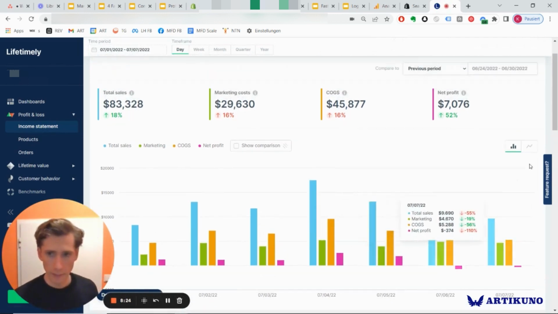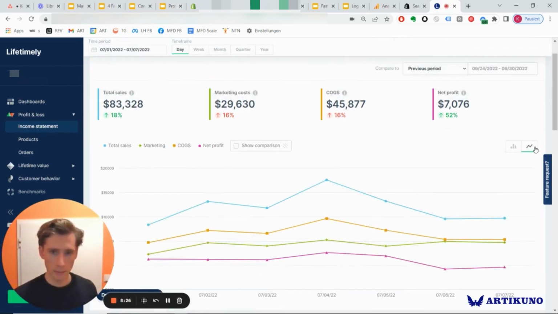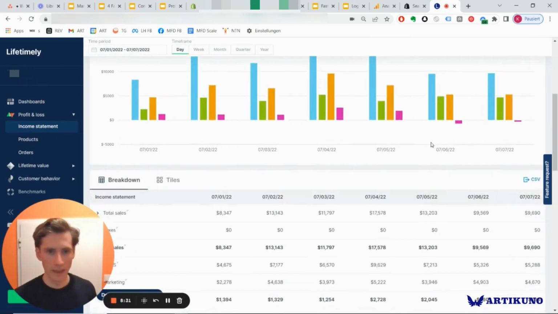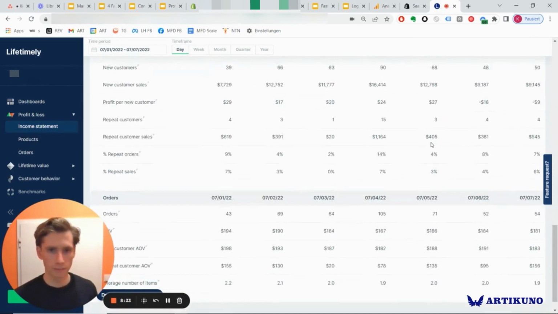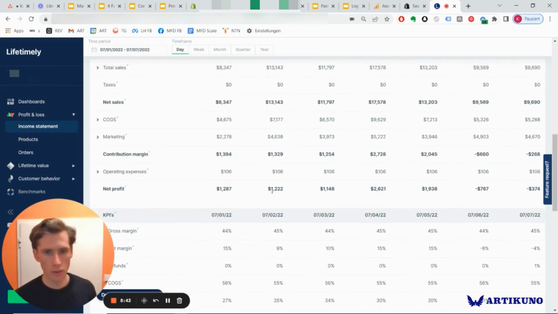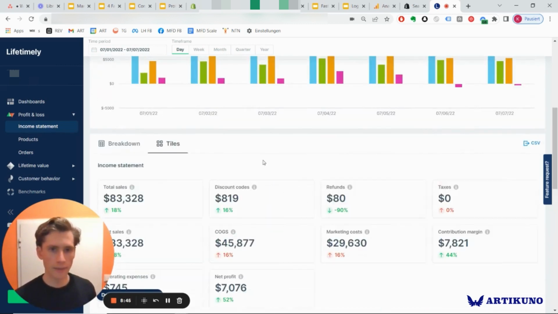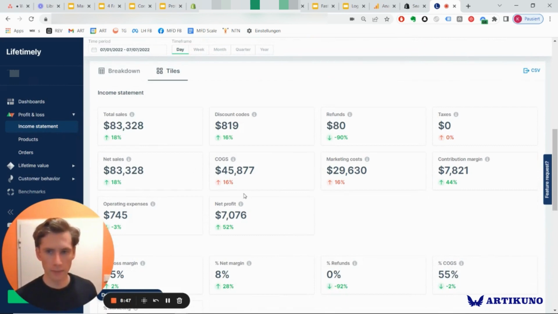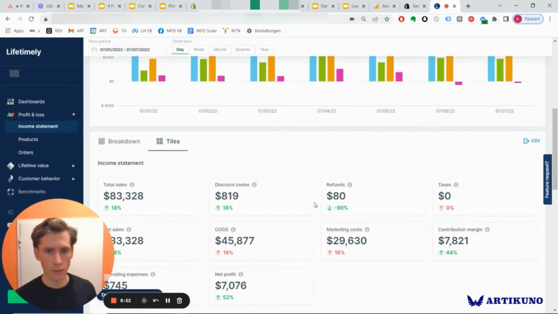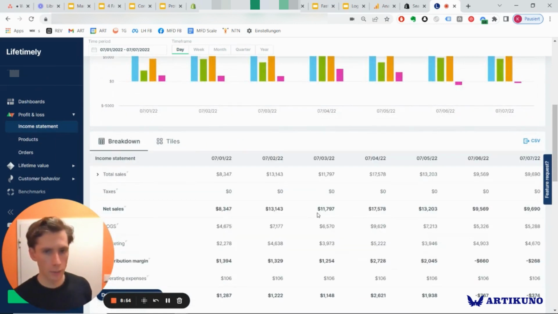So first of all, Lifetimely, you can create this beautiful chart versus a table format. And here there's also two different formats. There's the breakdown, which is more like the income statement, day by day. It gives you the breakdown between sales, COGS, marketing, contribution margin, net profit margin, and the tiles. The tiles is how they started off, and they shifted to the breakdown, which is more of an income statement.